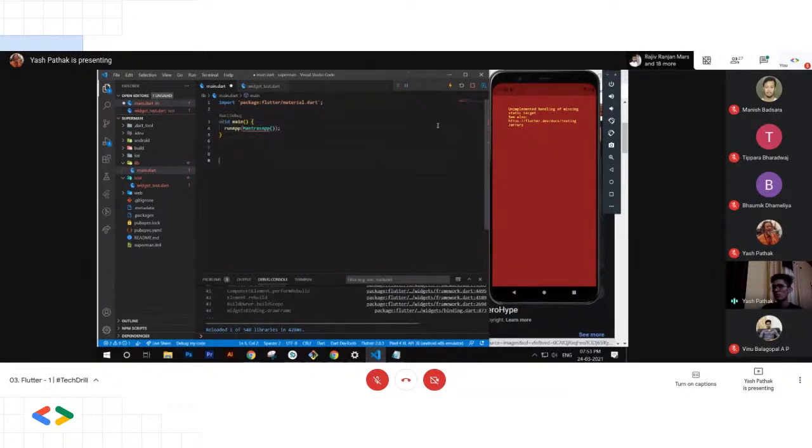Now I will go here and create a stateless class. Let's create a stateful class this time. So yeah, actually home can be stateless.